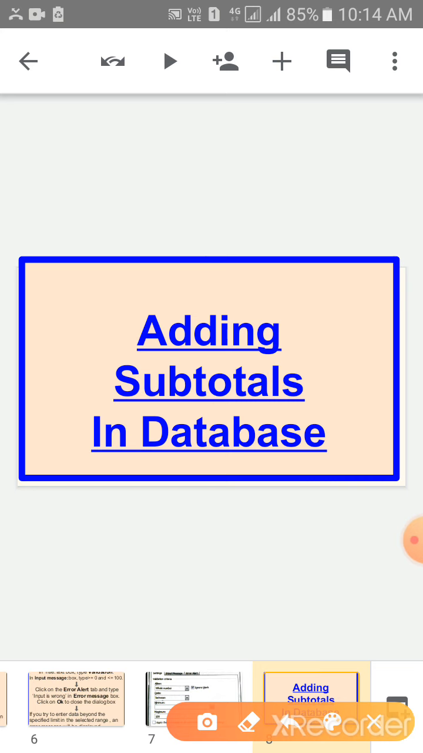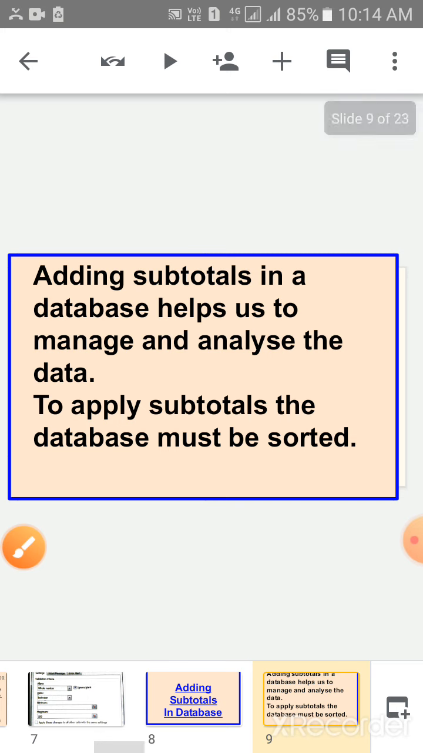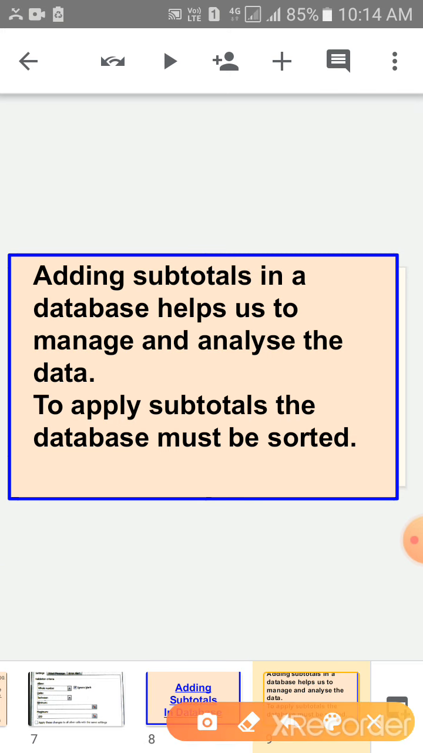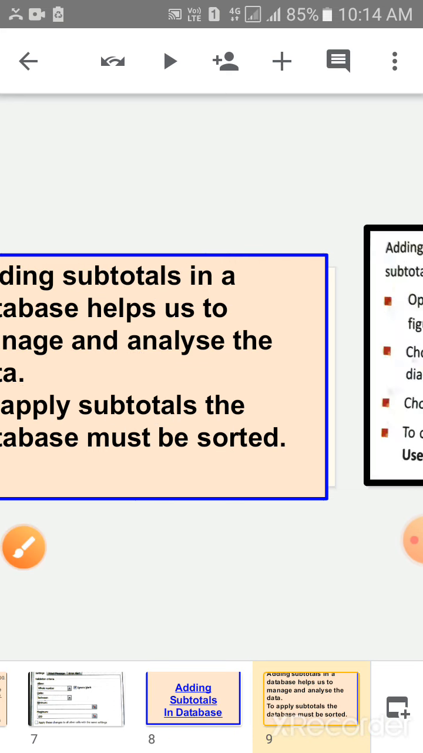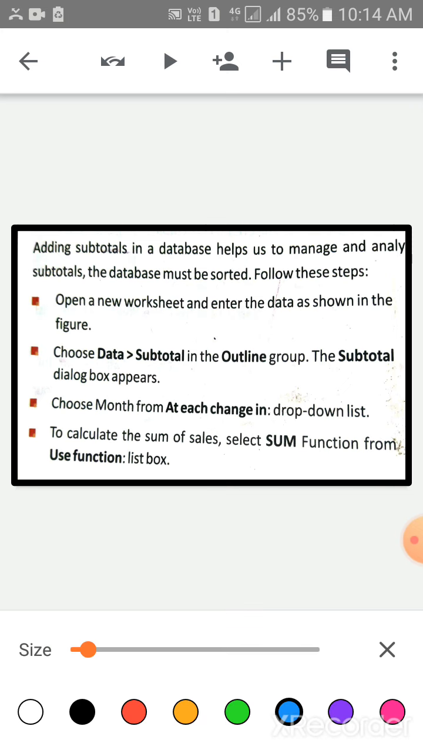Now children, the next topic is adding subtotals in a database. Adding subtotals in a database helps us to manage and analyze the data. To apply subtotals, the database must be sorted. Follow these steps, children.